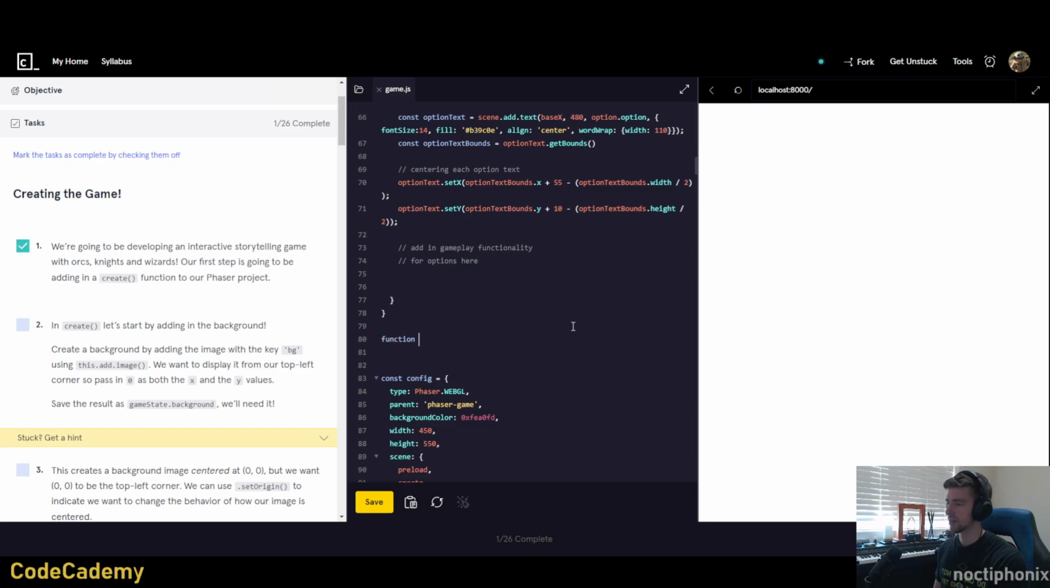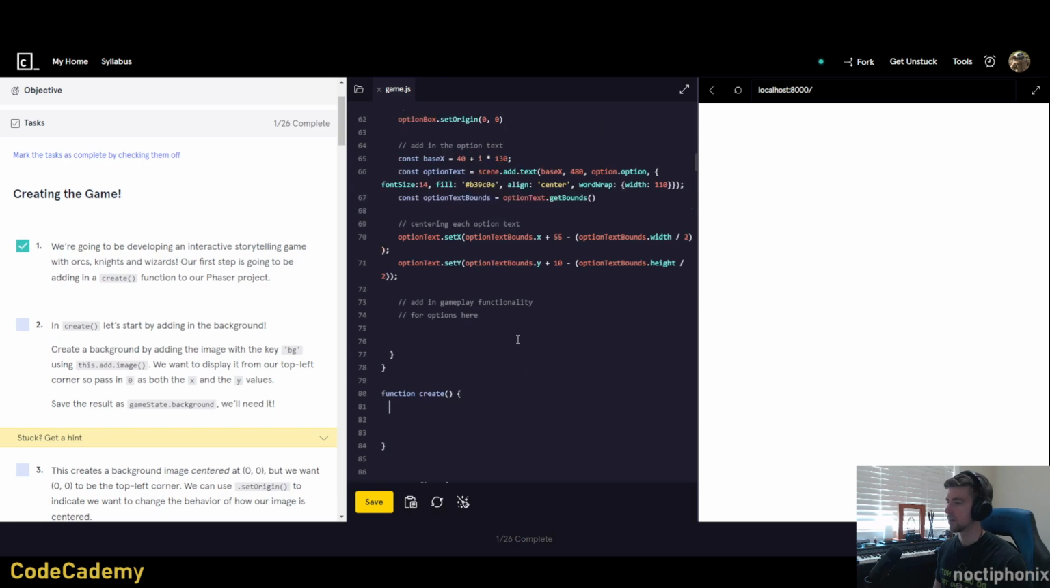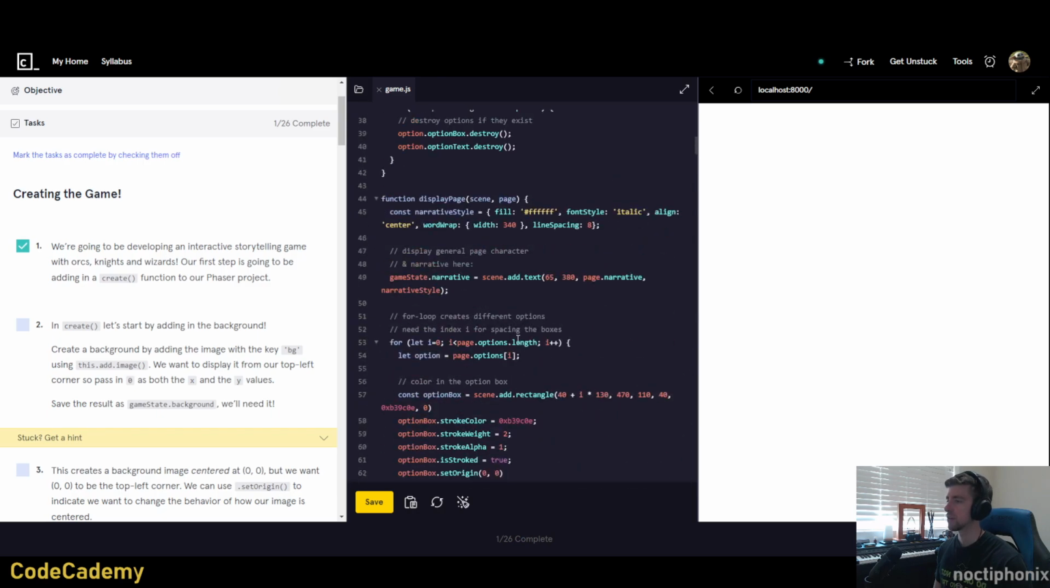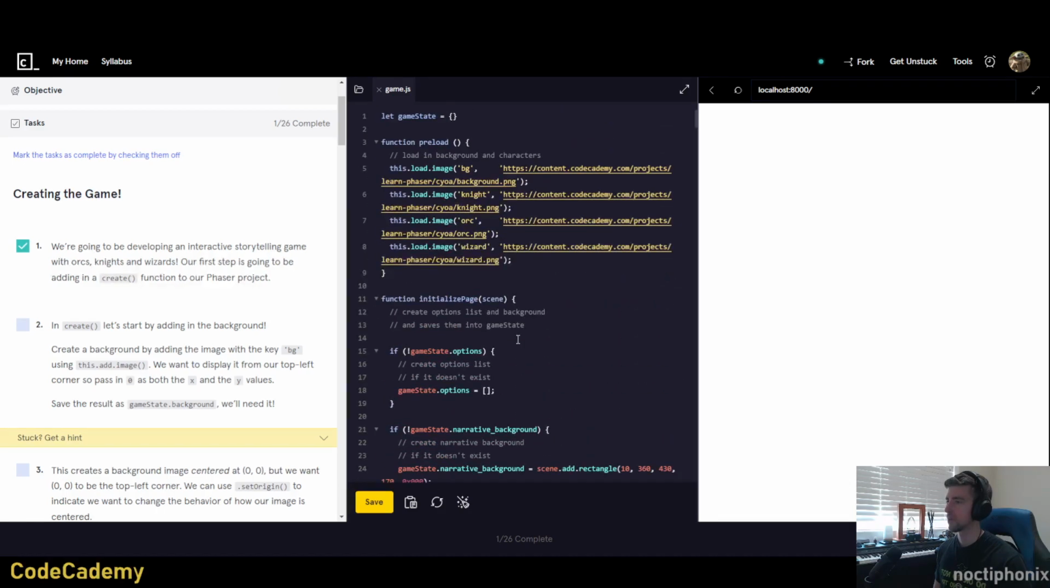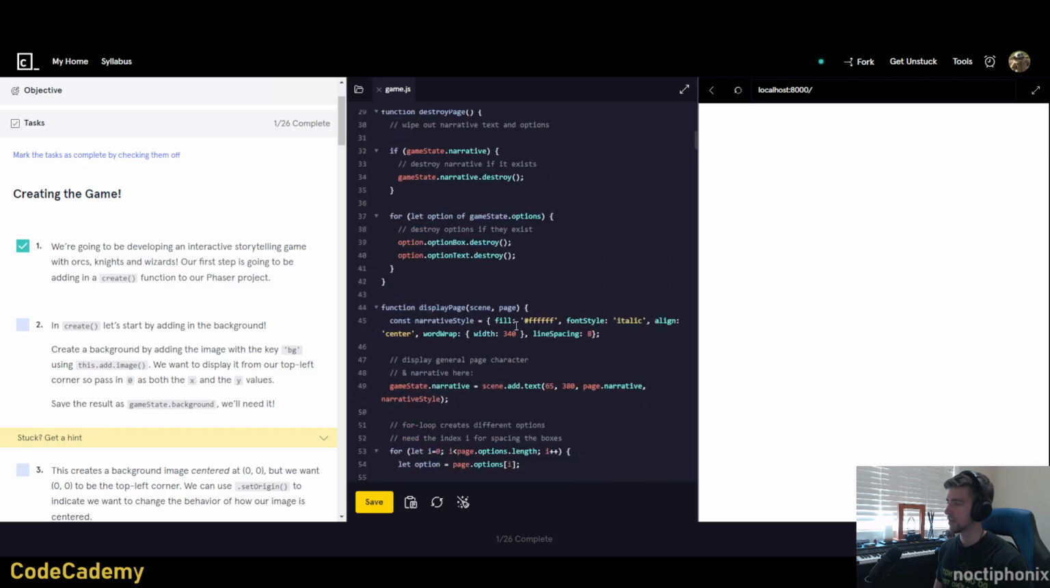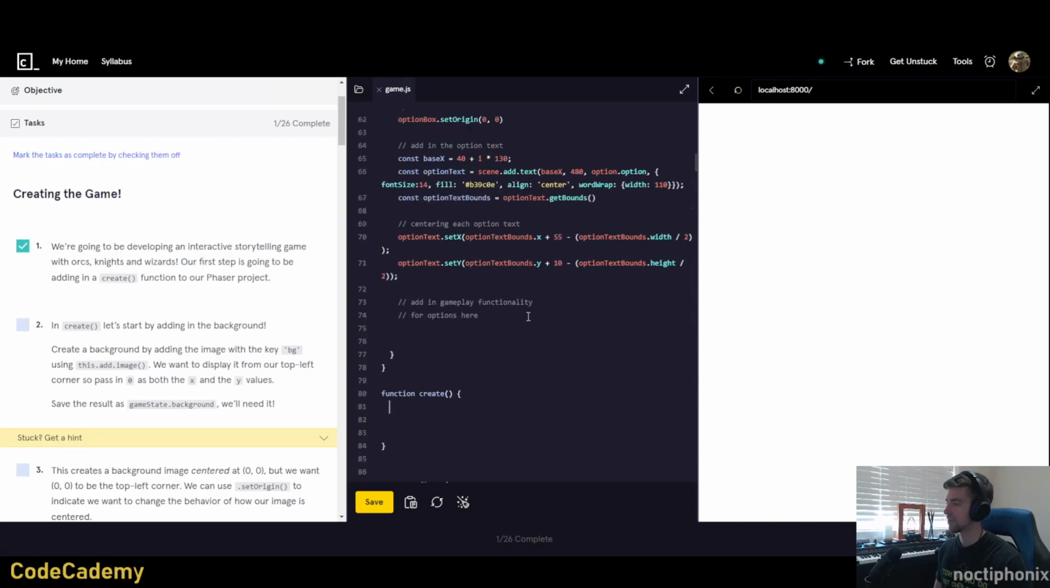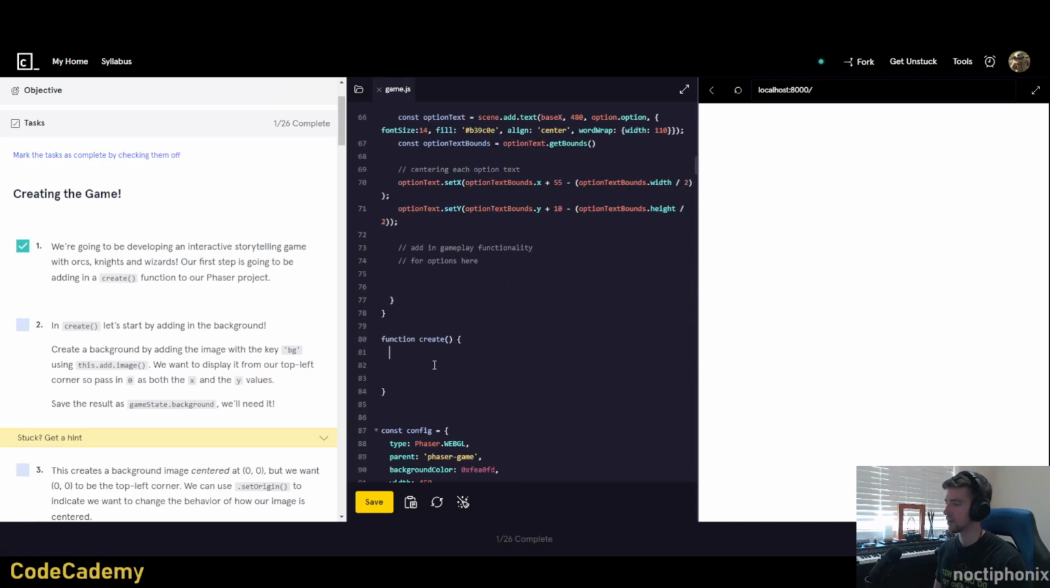You can do it any way you please, but they've been teaching us, at least guiding us, to do it like so. Create, and then we need the code block for that. Okay. And I think that is in the proper place, underneath all those helper functions. All right, so within it, let's create a background by adding the image with the key background using this add image. We want to display it from our top left corner, so pass in 0 as both the x and y values. Save the result as gamestate.background, and we'll need it.